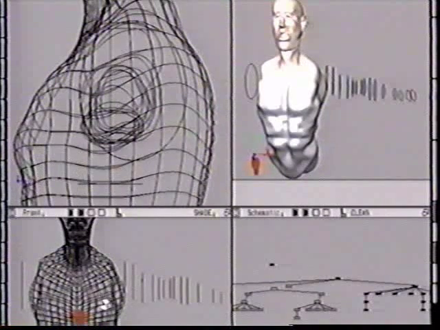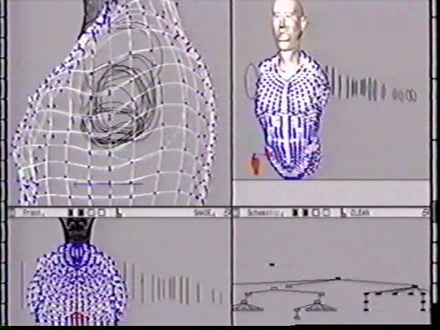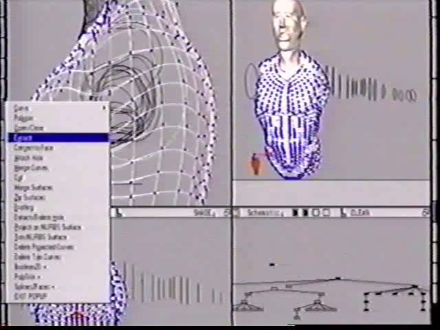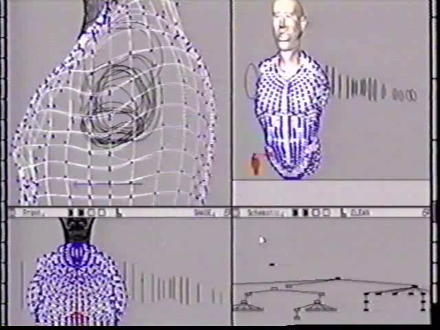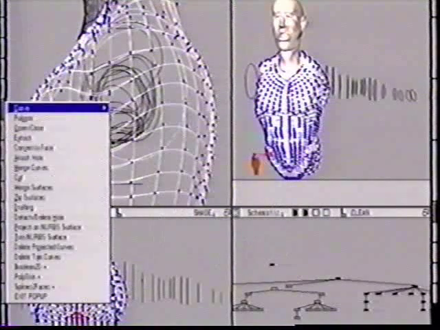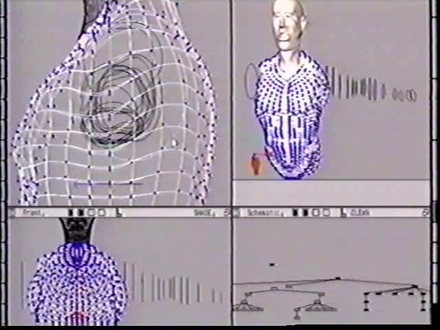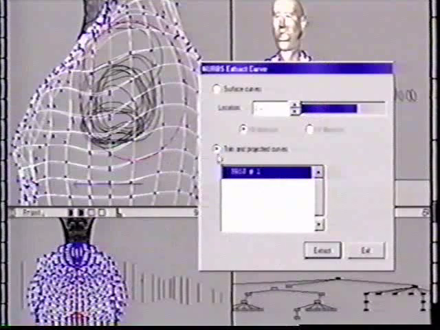At this point, we want to extract the curve. Before you extract the curve, though, you should go into Draw, Curve, NURBS Curve Setup, and you should set the error tolerance up a little bit. Otherwise, you're going to have a zillion points on the curve, and it's going to make a very heavy arm. I would set it to somewhere around 0.4. Say OK, and then do the Draw, Extract. Click on the surface. You want Trim and Projected Curves, Projected 1. Extract it.